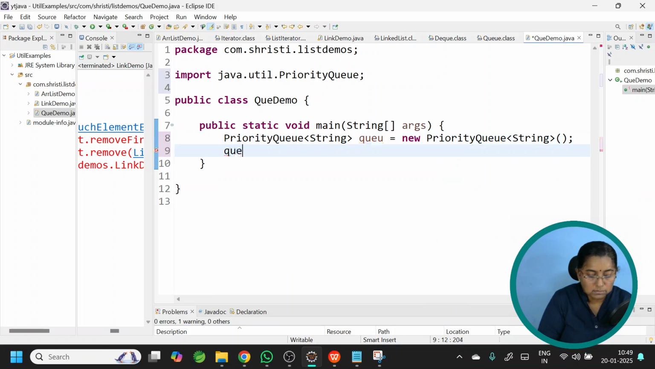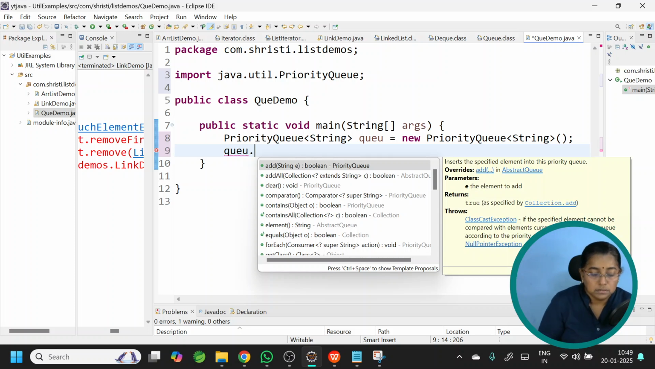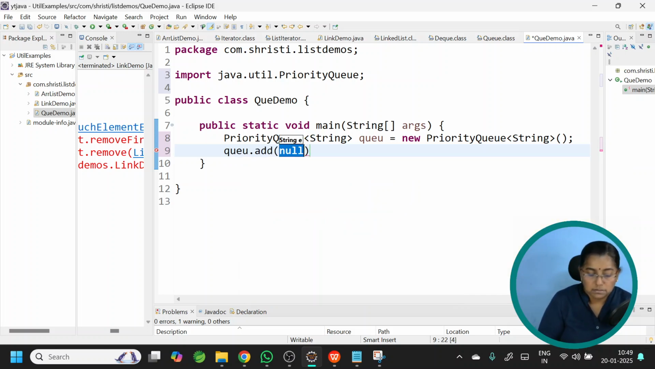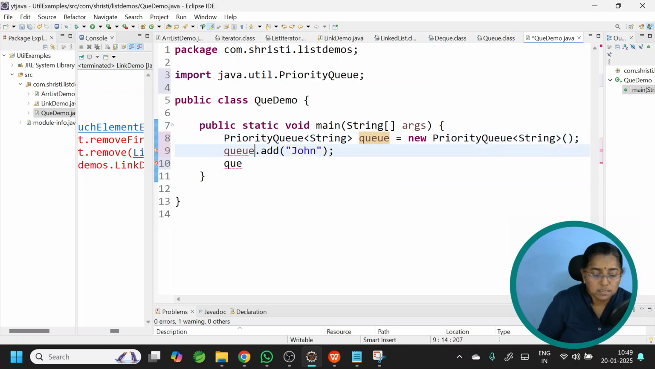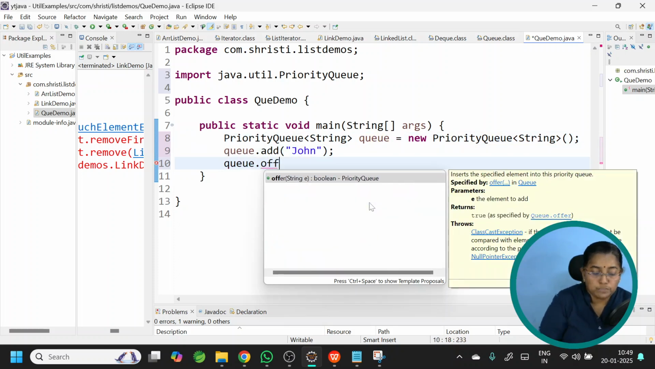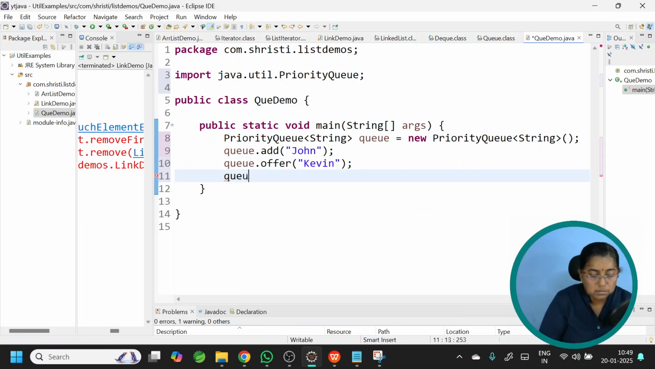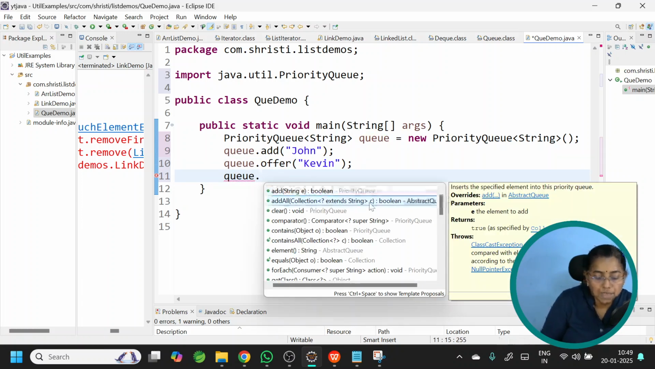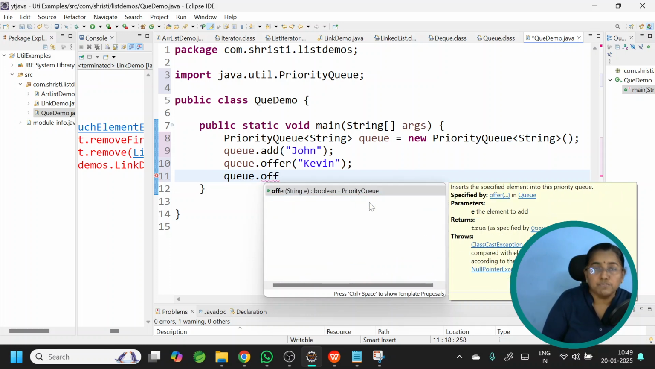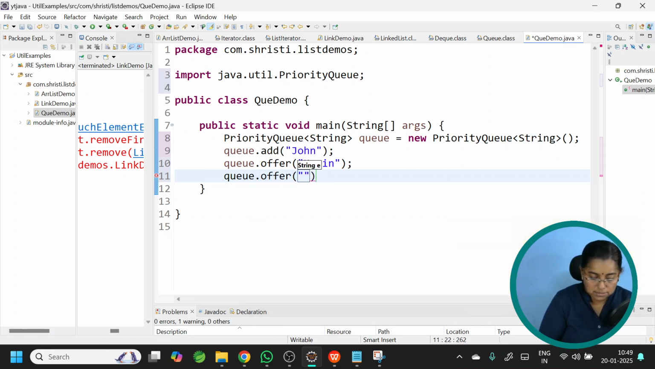Then you can add elements using the methods of queue interface. Dot. You can use add method. Let me add one more. Then you can use offer method. Okay. See here, do you have methods as offerFirst, offerLast? No, because PriorityQueue is used only for first in first out operation. If you are working with linked list, you can make it behave like first in first out, last in first out, or any way you want. Okay, I can use offer and then now print the queue.